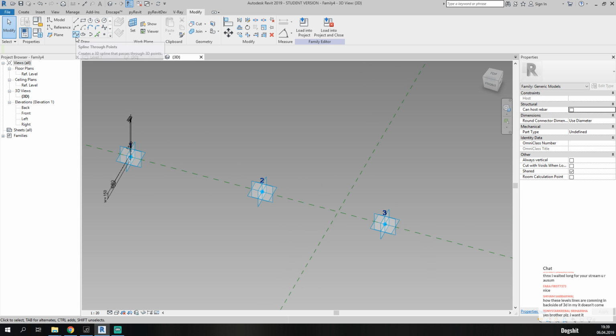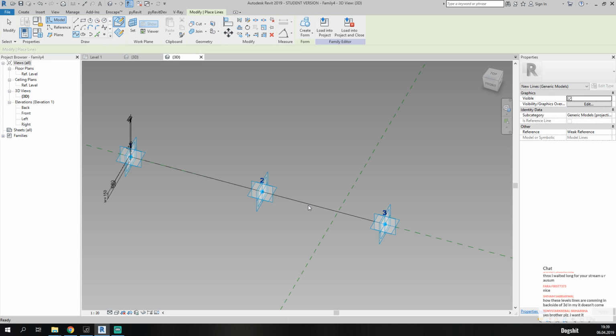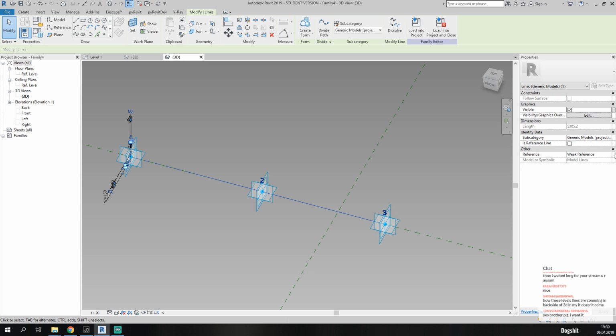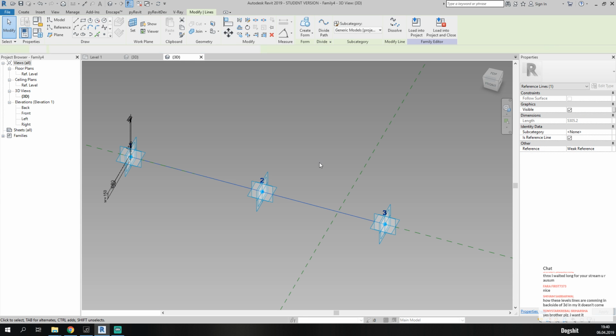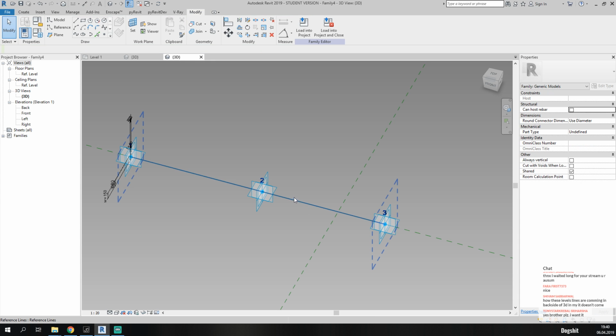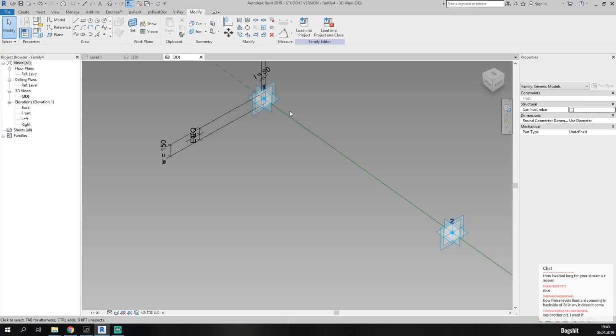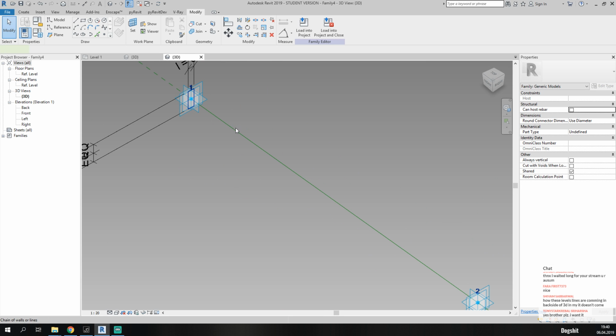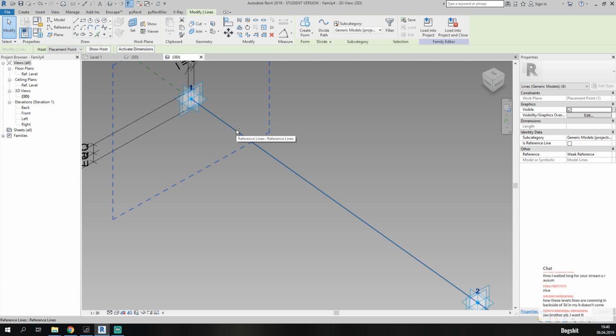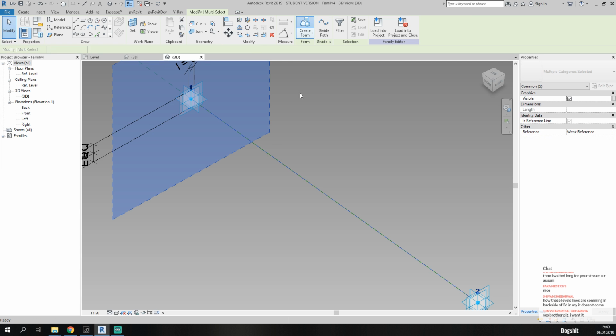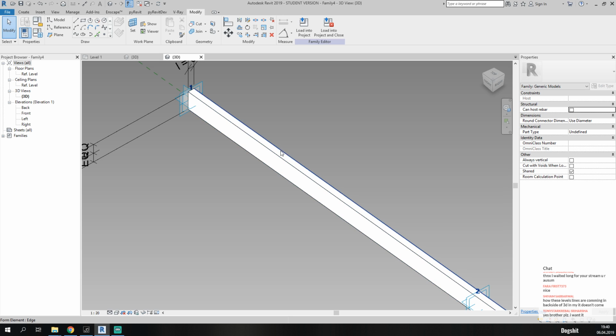we need to create a spline. So let's use the spline. I'm using the spline, as you see, one dot, second dot, and last one. And now we should change the spline from the generic model line to the reference line. Just click here and you will see it is a green one. Now let's choose our profile, hold Control and select the line, and after that create the form. As you can see, we now get the form.